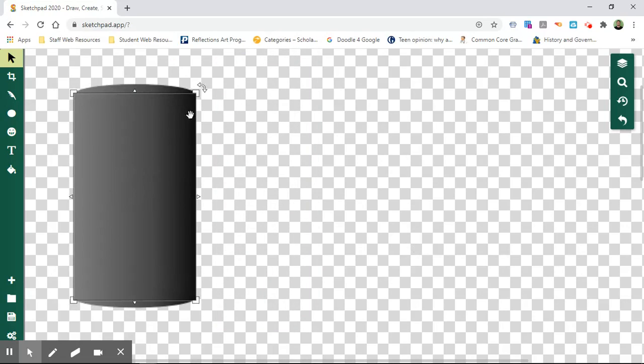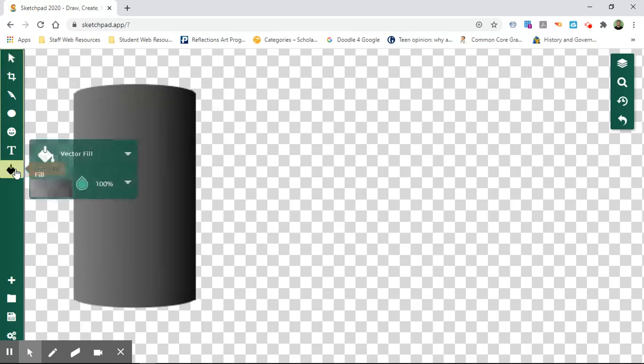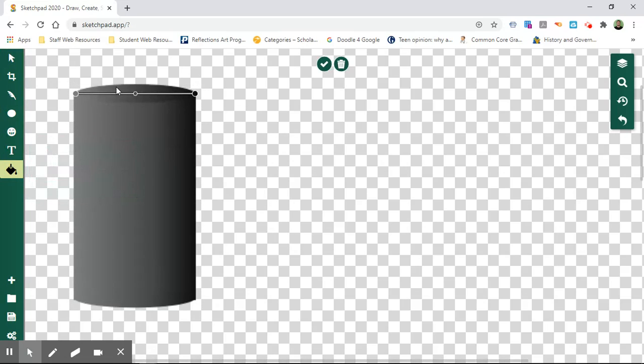So right now we have this can, but I want it to look like it's hollow inside. So what I'm going to do is click that vector fill again, and click up there. Now I'm going to spin this around. So I'm going to take the dark area and put it here. And I'm going to take this dark light area and put it over here. And when I click away, now you can see it looks like it's an empty can or an empty vase or an empty cup.